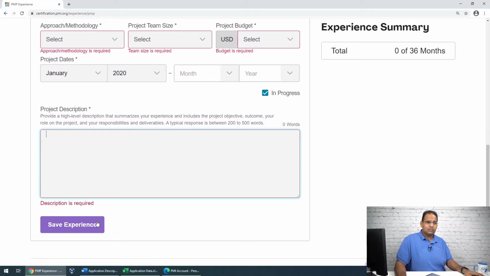You would click Save Experience, and you are done. By the way, notice as I'm typing it, it starts to tell me how many words, and it says you must be at least 100 words. You have to get at least 100 words in there, and it's generally between 200 and 500 when it's done.